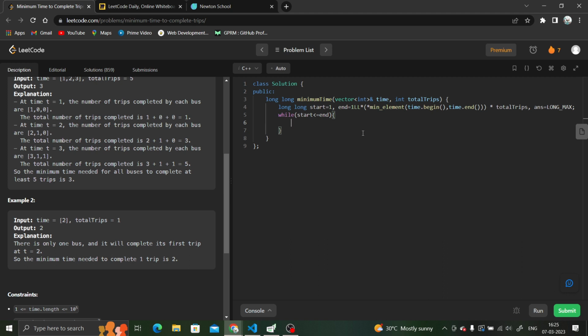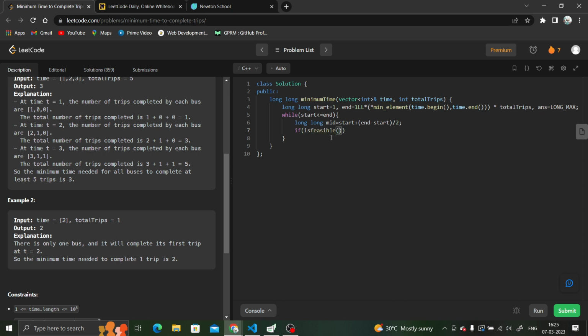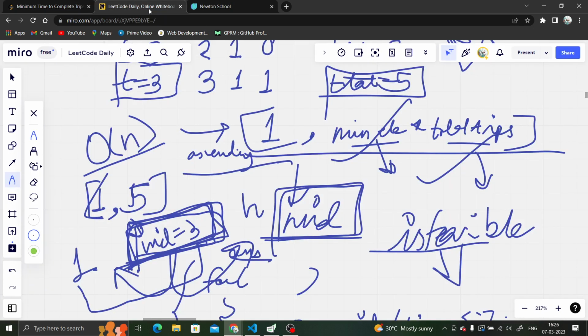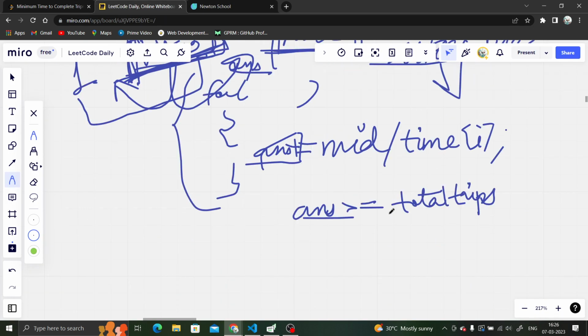First, what we will do is calculate the mid, right? So how will we calculate the mid? Mid will be equal to start plus end minus start, divided by 2, right? Now after this, we will be checking its feasibility, whether or not this particular mid that we have calculated is feasible or not. So this will be a boolean function. It will return a bool value according to this, that is, answer is greater than or equal to total trips or not, right?